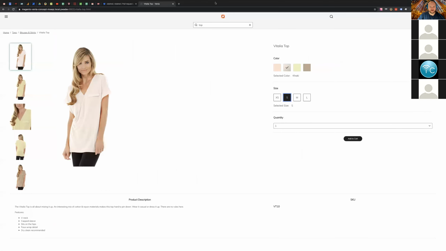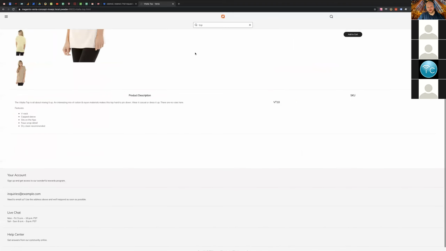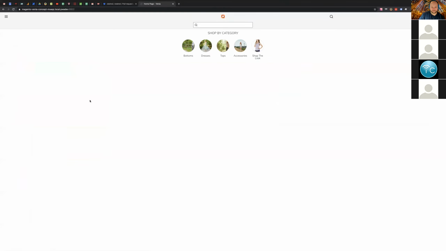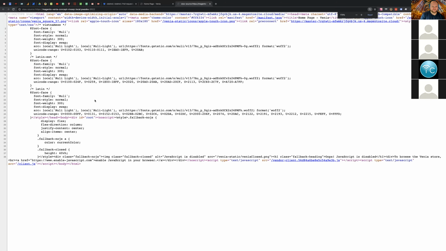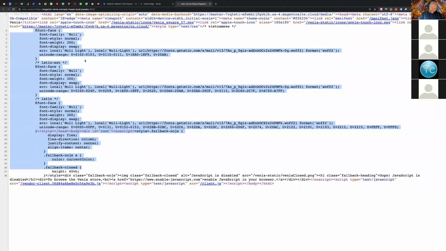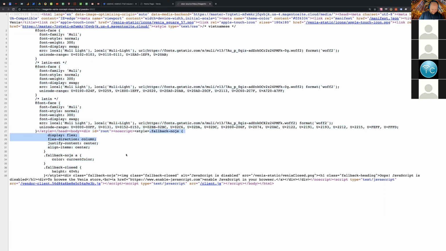This is the PWA Studio React app running on my localhost. If I just go to the home page and take a look at the source, you can see that there's really nothing here. The only thing we have is a little bit of CSS, it looks like just for fonts, and then some Node.js-like fallback stuff.